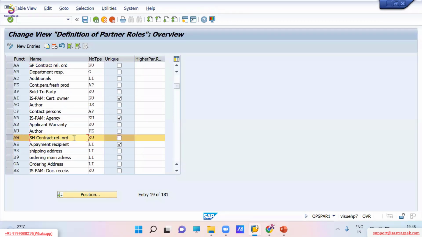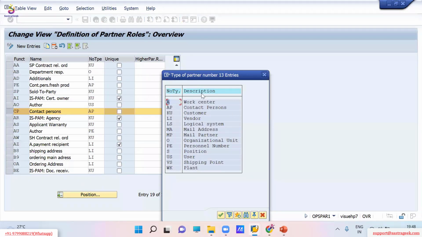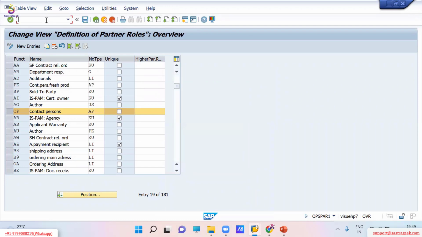Against this SH, ship to party, contract related order, or I'll choose another one, contact person, select the F4. These are the parameters which they have linked with partner functions. A stands for work center, SAP work center, contact person, customer, vendor, HR master data, mail address, mail partner, organizational unit, personal number, that is nothing but the HR master data, position, user, shipping point, plant. If you select contact person, what they have mapped is AP. AP stands for contact person.